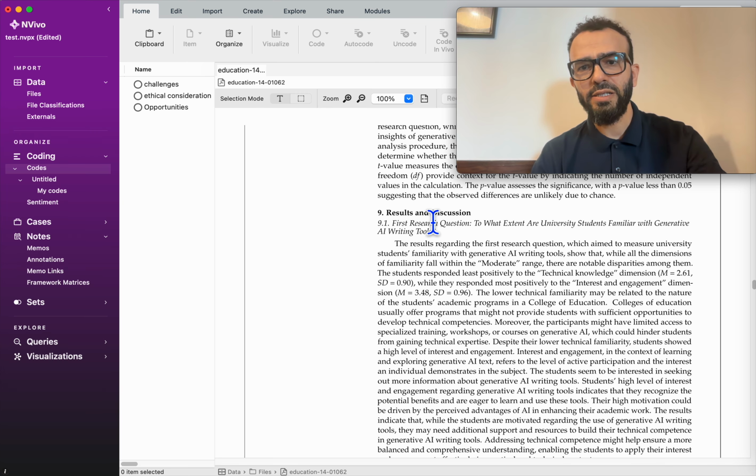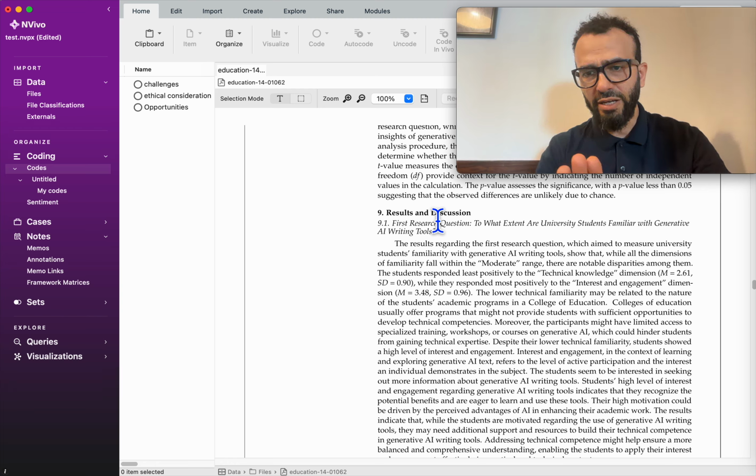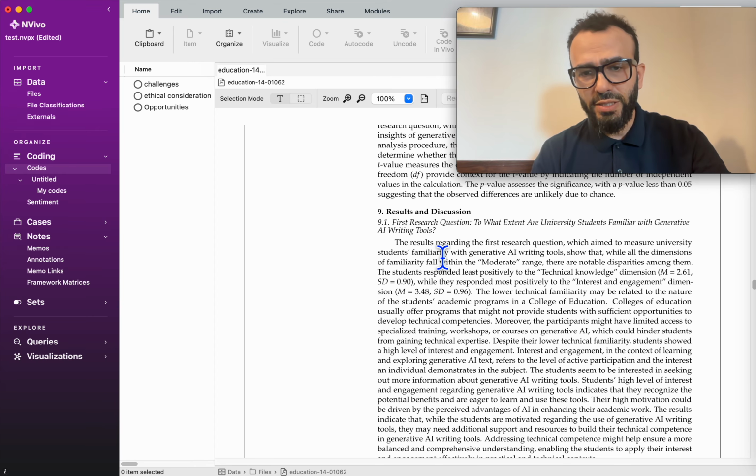Here you are, result and discussion. And then what I have to do is read this text and try to match if this text matches the pre-identified themes I already have, or if I need to create more. So you go inductively and deductively simultaneously, at the same time. So let's have an example.